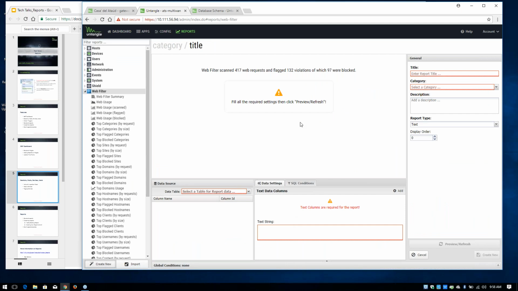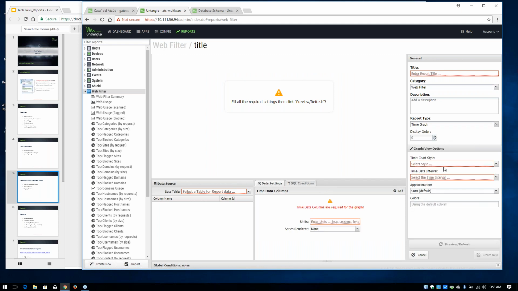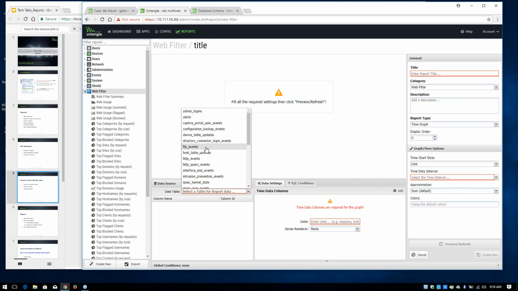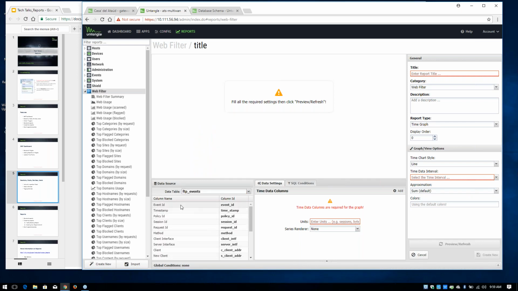And basically you start with a blank. I can add a title, I'm going to make it a web filter, I want this report to be a time graph, these are the data I'm going to pick, I want a line graph. And then you can go ahead and just put in what data you want. I want to use this event, and I'm going to use this ID. And I can go ahead and add everything I need in there with my SQL conditions.